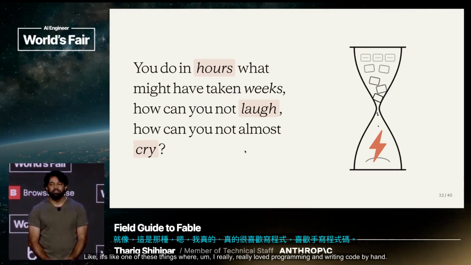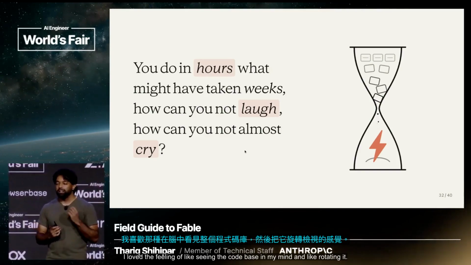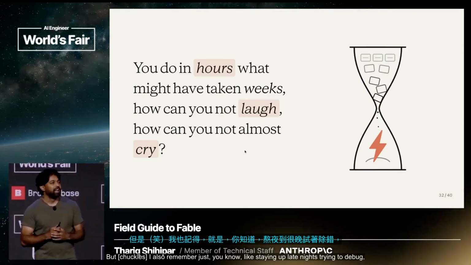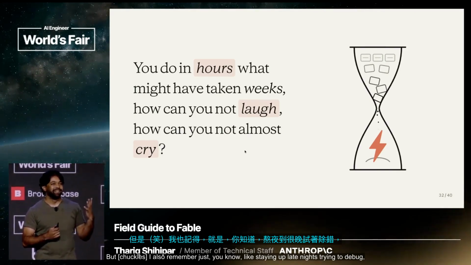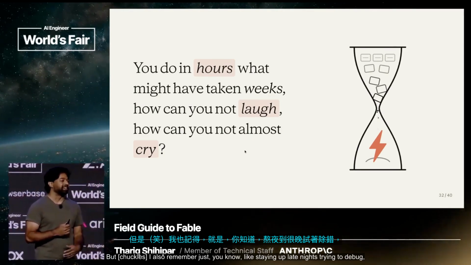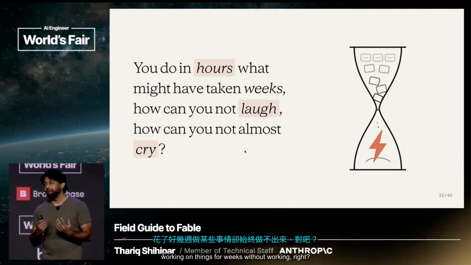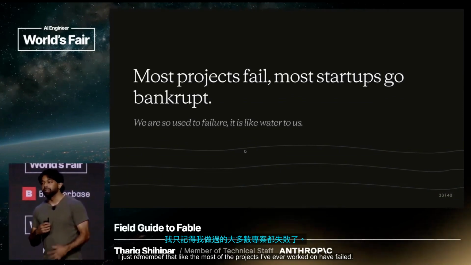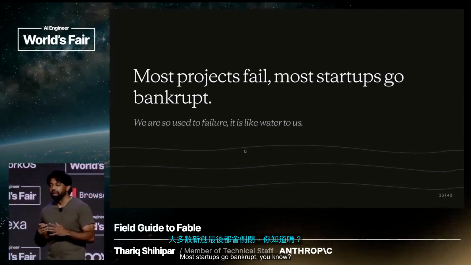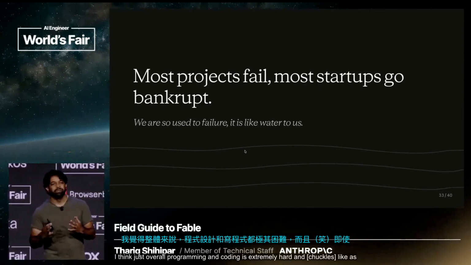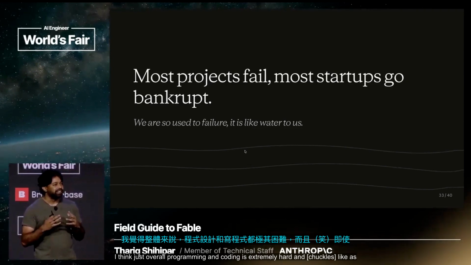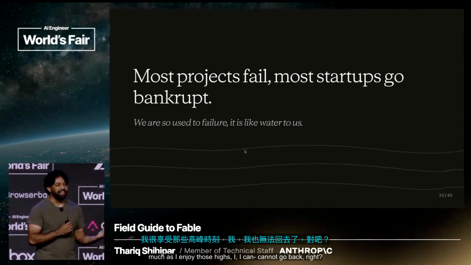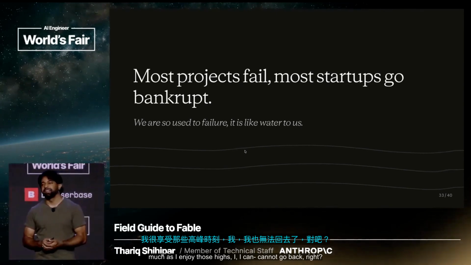I really, really loved programming and writing code by hand. I loved the feeling of seeing the code base in my mind and rotating it. But I also remember staying up late nights trying to debug, working on things for weeks without working, right? I just remember swimming in failure. Most of the projects I've ever worked on have failed. Most startups go bankrupt. I think just overall programming and coding is extremely hard. And as much as I enjoy those highs, I cannot go back, right?